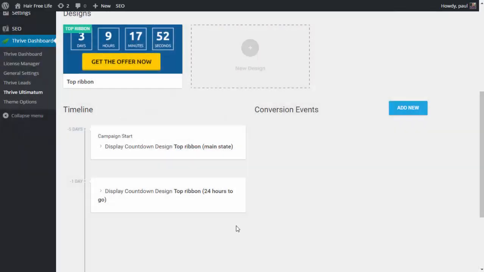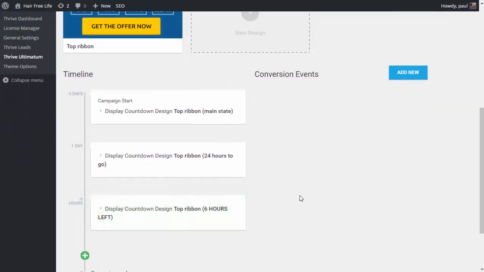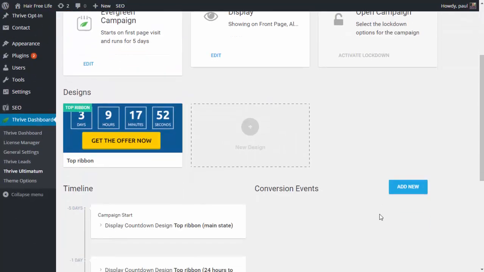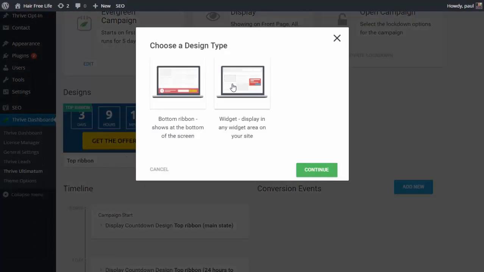There we go. In the space of 2 minutes, I've just added a pretty smart countdown campaign that switches states depending on where it is in the timeline. That's pretty smart by itself. But you know what? Let's take this up a notch. Let's take this up another level. Let's add a new design.